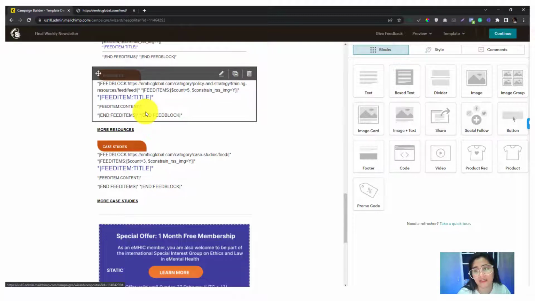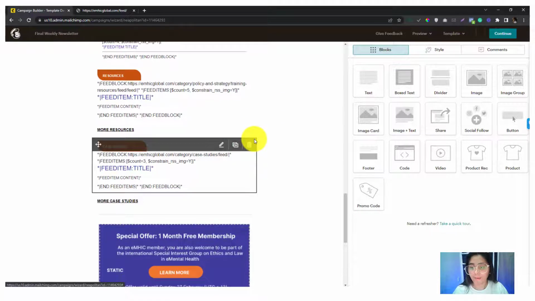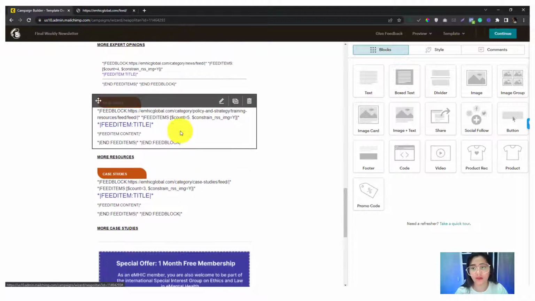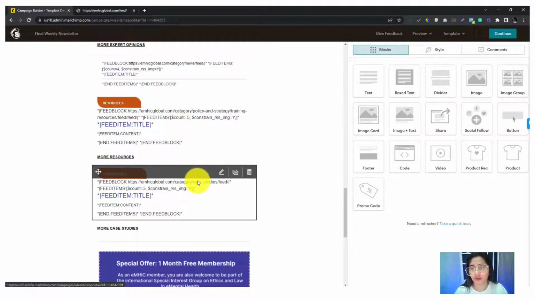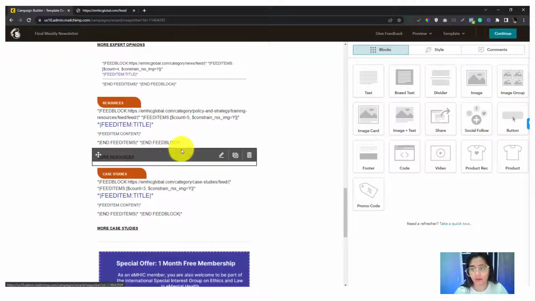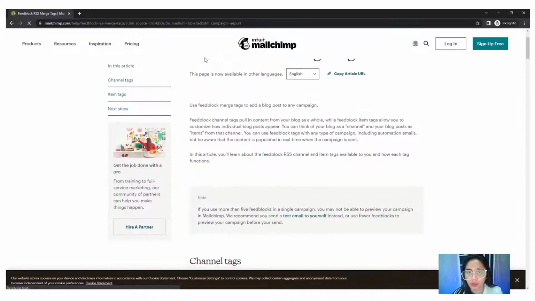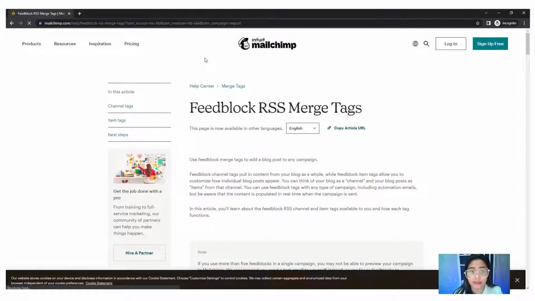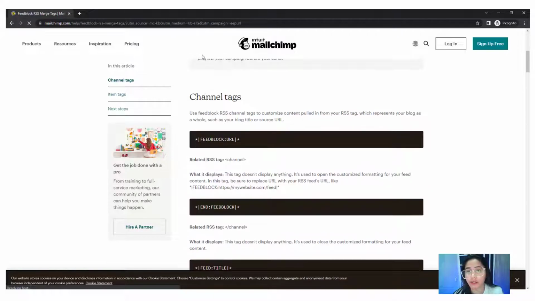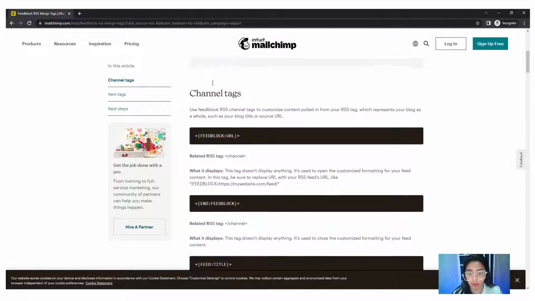Like if you want to make the title colored purple, you need to split that and add an inline style. So yeah, you also need to find out what the isolated RSS feed for that category is. If you just want to filter, let's say, the case studies, then you need to isolate the RSS feed for the case studies category, which is this one. And if you want to learn more about the feed blocks in Mailchimp RSS merge tags, they have this documentation in here. I will put it in my article version as well and in the description below for your reference.